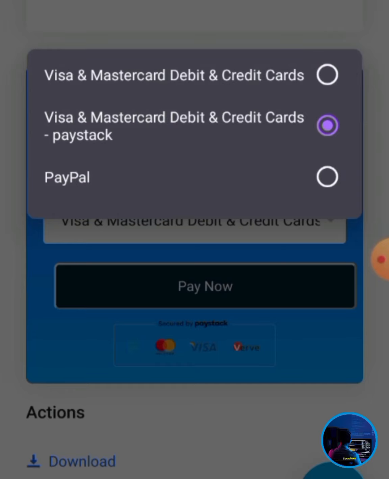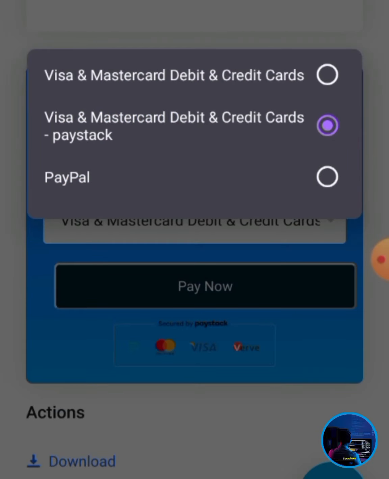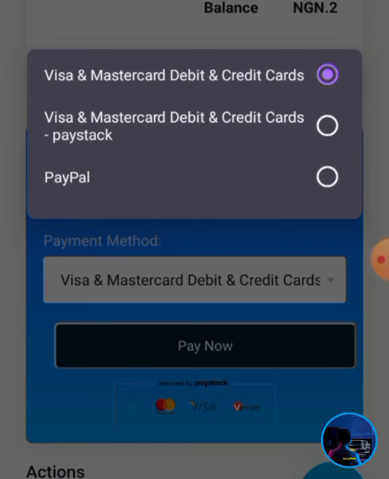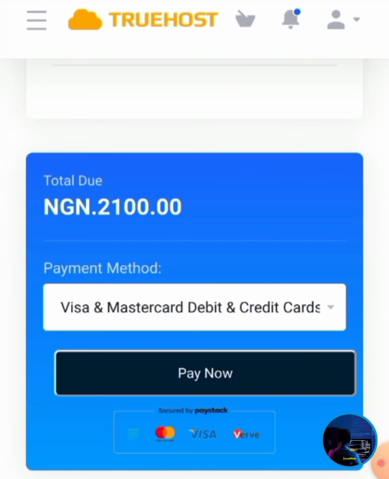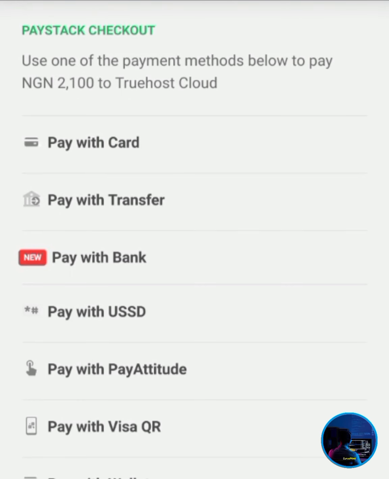Now my MasterCard here. Once you click on this payment method from the drop down, you see what was selected earlier. I still insist I'm going with MasterCard. If you want to change, you can change from here to Visa. But me, I want to go for MasterCard. So I'll select my MasterCard. I can just click on Pay Now, or you allow it to load by itself. Okay, it has loaded up. So I'll just click on Pay Now. Then it will load up the MasterCard. So now I selected Paystack.